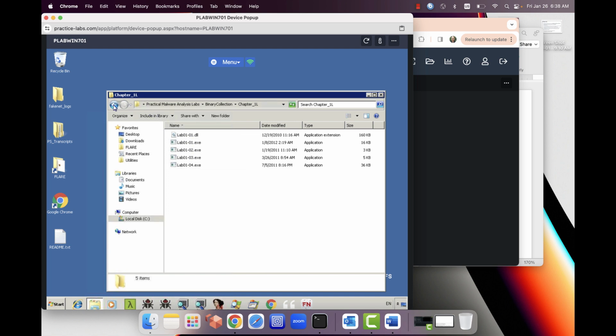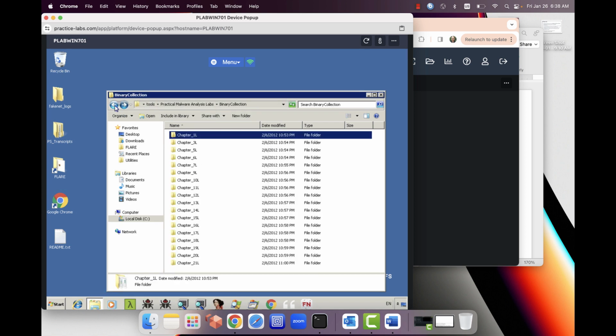Now, for our practice labs, these are not the files that you are going to use, okay? So there are two procedures that you can follow in order to download the file into the Practice Labs virtual machine. I would recommend, in my opinion, the easiest way is to open your Firefox browser.